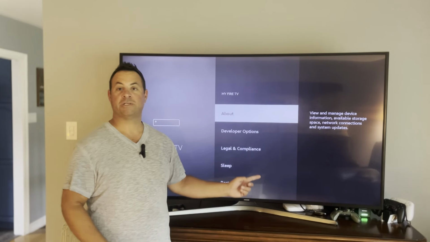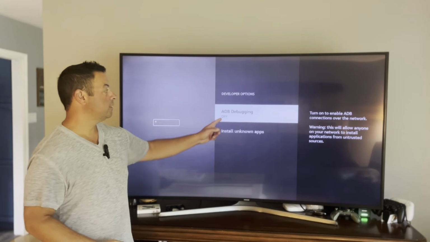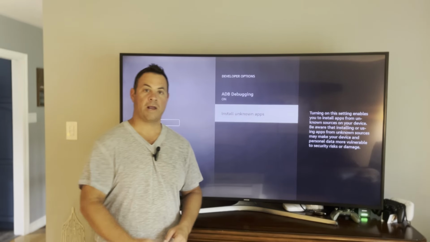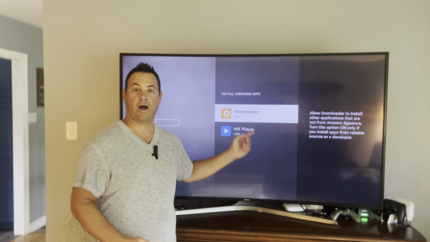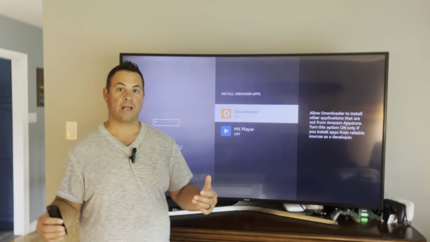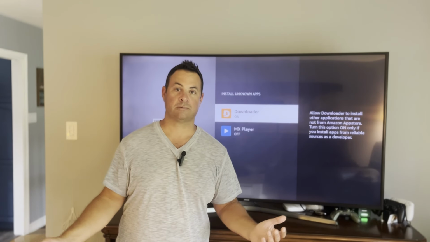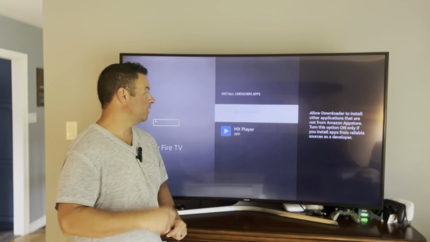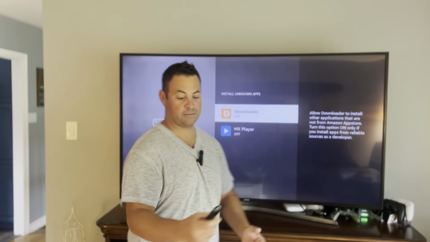Now we have Developer Options listed in our menu. So just highlight it and select it. And here we can turn ADB debugging on, and then come down to Install Unknown Apps. Click that, and Downloader is listed here. It's currently off. We just turn it on. That, folks, is the jailbreak. We didn't jailbreak anything. We changed an option. That was it. We don't jailbreak these Fire Sticks. I'm going to actually leave it off, because further on in this, I'll show you how we don't even have to do this entire step at all. The Fire Stick does it for us.